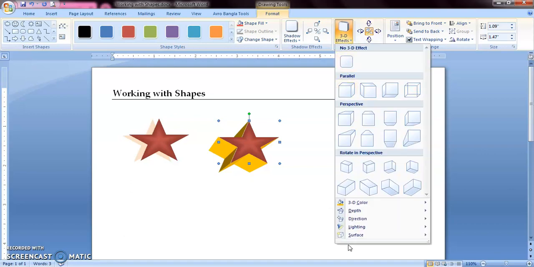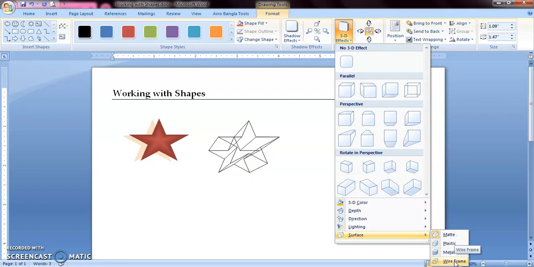And the last option using which you can modify your 3D is the surface. Right now the surface is matte. You can apply plastic, you can apply metal, or you can apply wireframe. It all depends on your choice. So I left it as matte as it was.